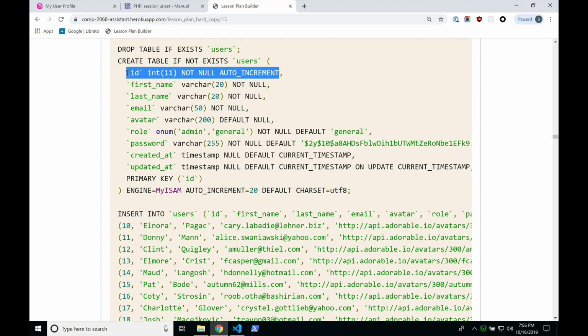The pieces that are going to seem unusual, but first name, last name, email, avatar, and password should all seem familiar to you. They're just varchars, right? An ID is just an auto-incrementing integer. The role, enum, that's going to seem slightly different. Have any of you seen the enum field before? Yeah? What does it do? What's its purpose?